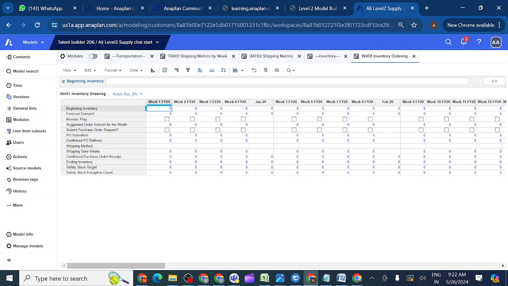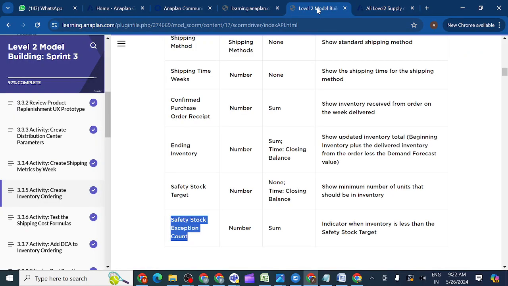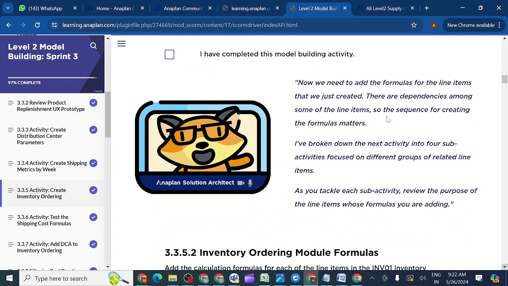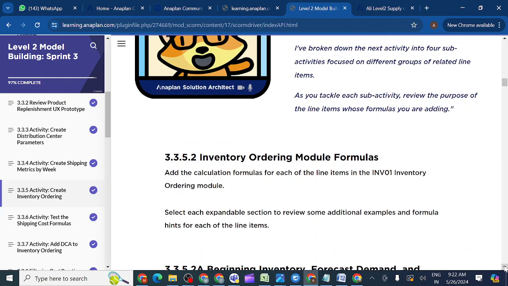So anyway, you can see here we need to implement the formulas now. After completing this, we need to write formulas for each and every line item. Now we need to add formulas for the line items we have just created. There are dependencies among some of the line items, so the sequence for creating the formulas matters. We have broken down the next activity into 4 sub activities focused on different groups of related line items. So we are dividing the line items we have created into 4 groups.